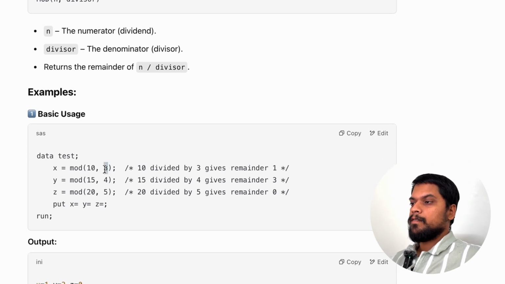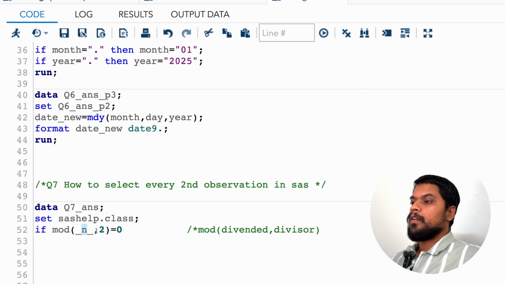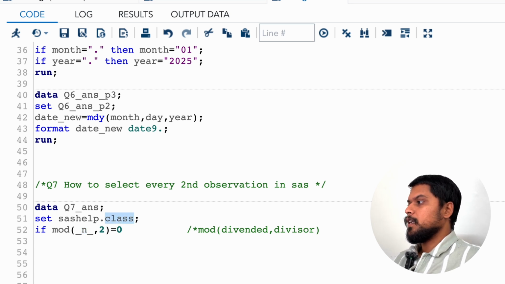You can see here, 10 divided by 3, so the remainder will be 1. So 3 threes are 9 and 1 will be the remainder that you get from 10, right? That's how it works. If you divide the value of the record numbers of the class data set, let's suppose the class data, let me show you.